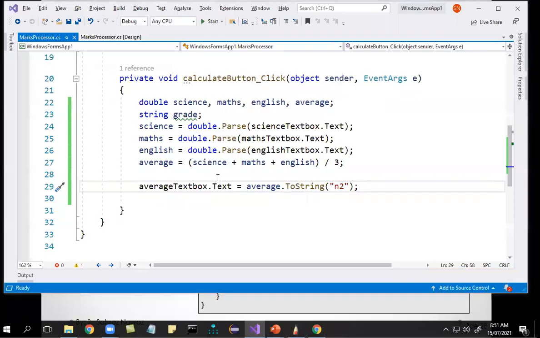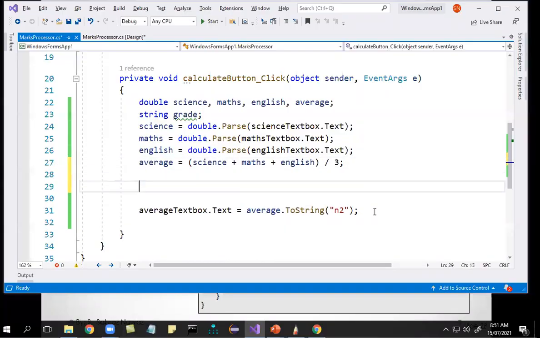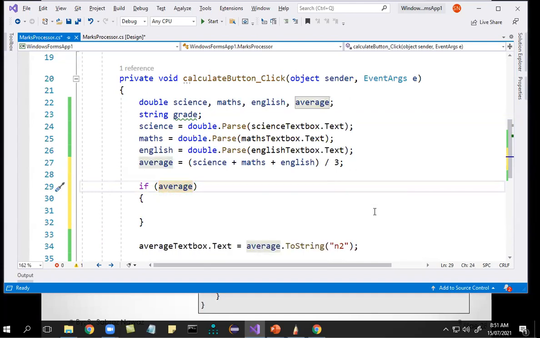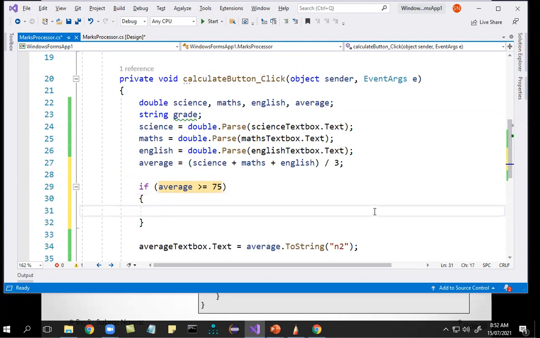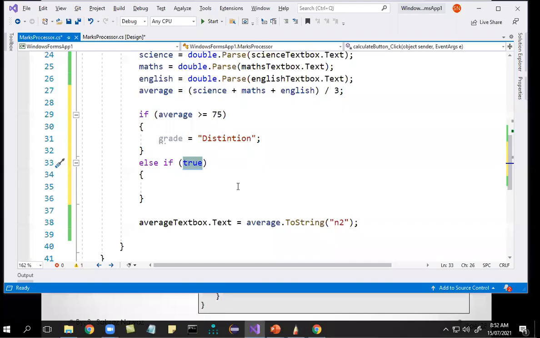We have to find the grade. So grade, first one, greater than or equal to 75, distinction. If average greater than or equal to 75, then grade equals distinction. Okay, so here, fine. Else if average greater than or equal to 65, grade equals merit.